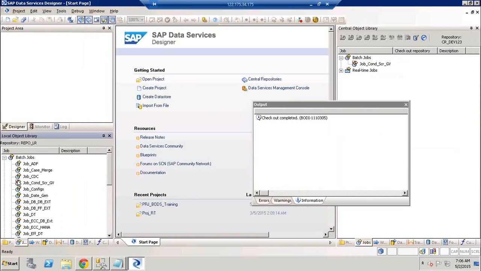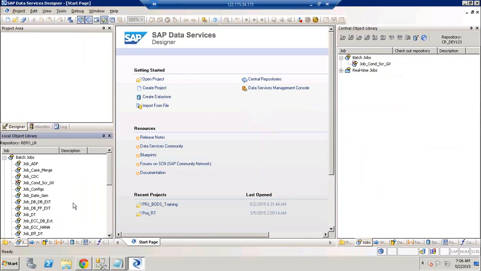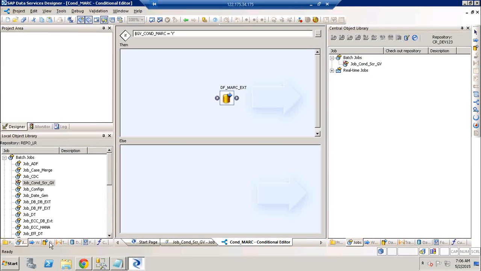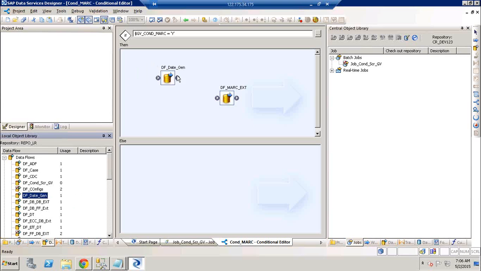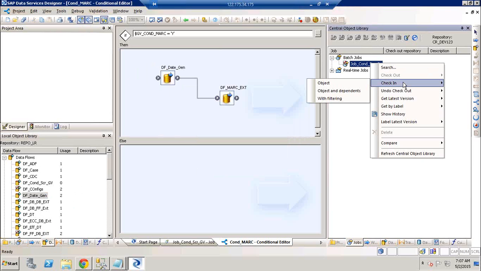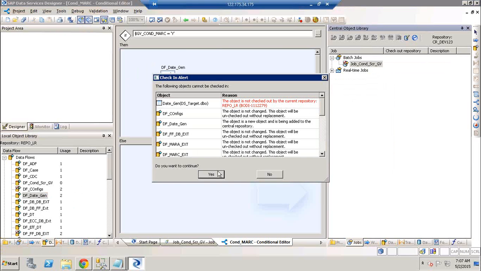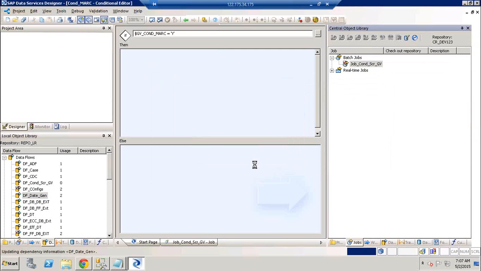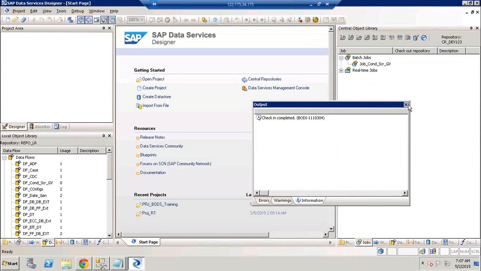Once the checkout is done, you'll see a check mark on this one. Now I open my job, do the changes. I'm just telling you the general process, right? Do the changes and save it in my local repository. Then go and do check-in with objects and dependents. Click on yes, add 1, 2, 3, 4. I'm just giving some comment here. Now it says check-in is completed.